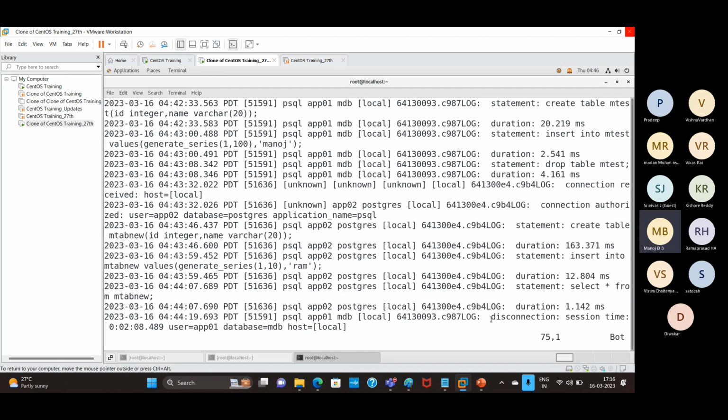See here, the disconnection. Session time is 2 minutes 8 seconds. User is disconnected and this is the duration. So this is the way we need to enable the logs. Does anybody have any doubts here, guys?